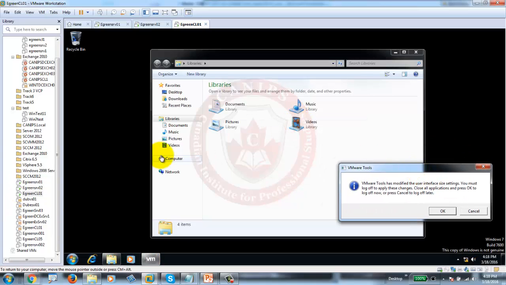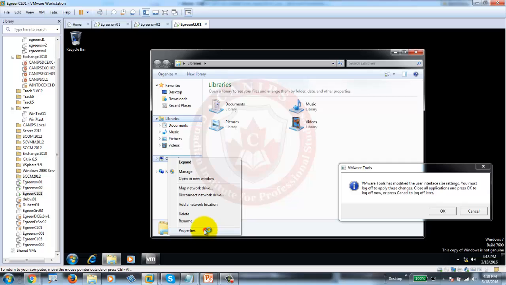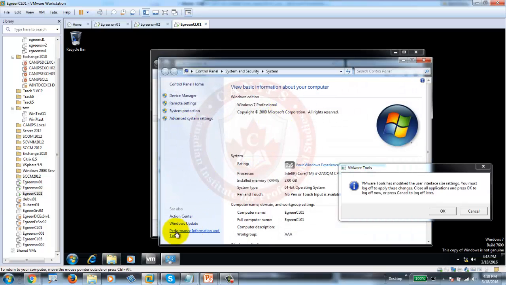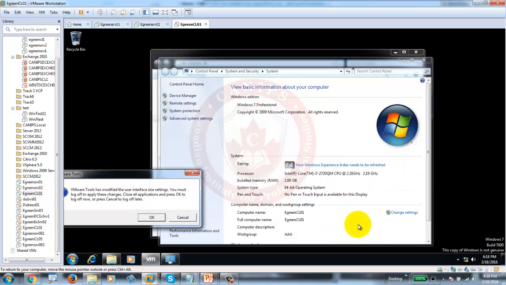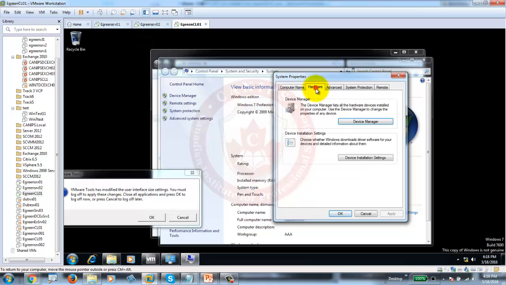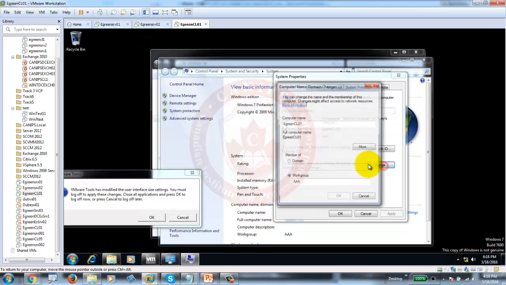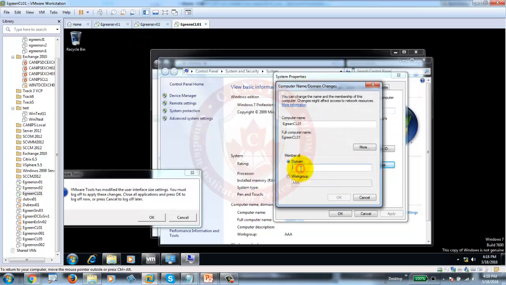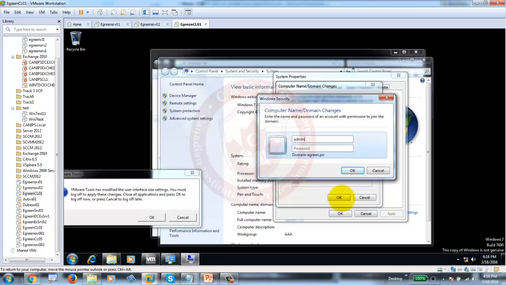I don't need to do this at the moment. First I need to join it. So I'll go to change settings and join it to Active Directory, change, and this is green.pri. It'll ask me for username and password.